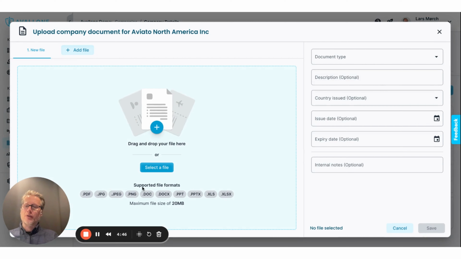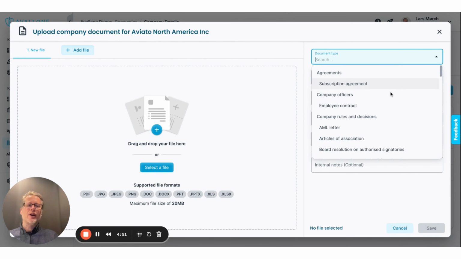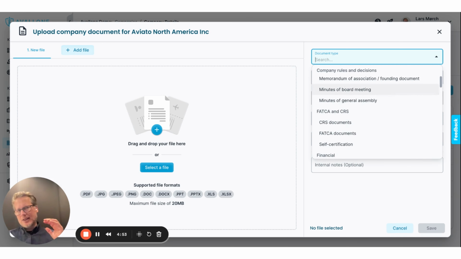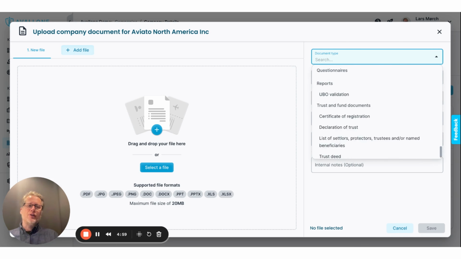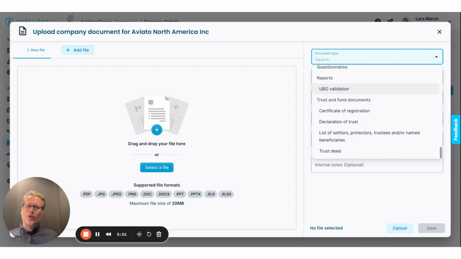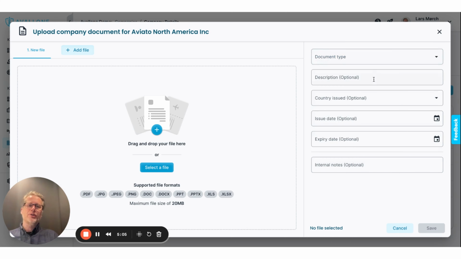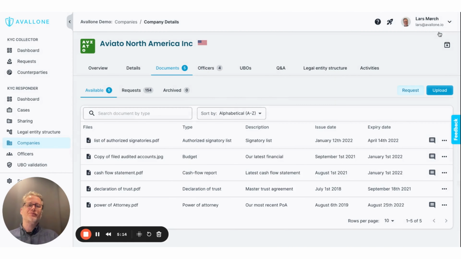We support a lot of different formats, as you can see. And again, back to the tagging, we have a fairly extensive library of the different documents that we think is relevant for KYC. If this kind of document is not here that you're looking for, we can add that, or you can always add the other category. And of course, then you have country, you can have issued country, issue date, expiry dates, internal notes, and so forth.